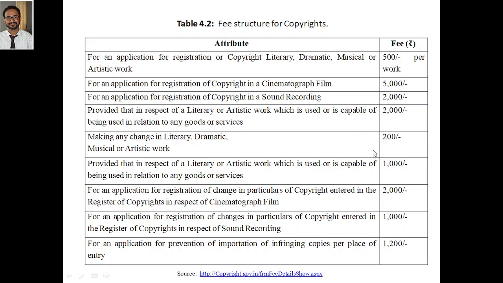Understood? So these are the different changes, the same things we discussed, but for changes. For the originals: 500, 5,000, 2,000, 2,000. If any changes are there: 200, 1,000, 2,000, 1,000.